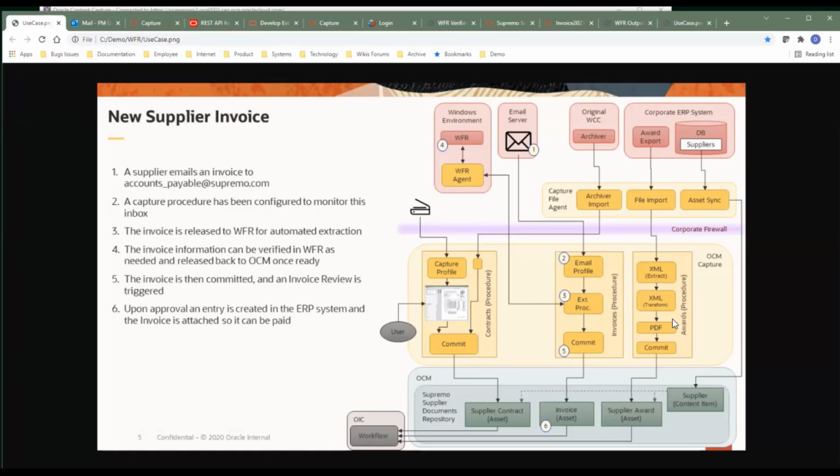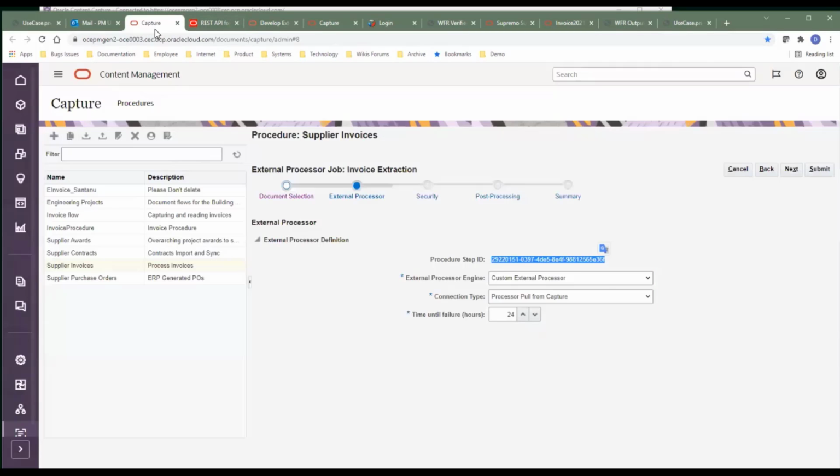I could have an external processor over here as well, if I wanted to, perhaps instead of transforming into HTML, I want to do something much more fancy. I could have one over here. So we need a way to identify different places in the flow. Okay, so that's the procedure step ID.